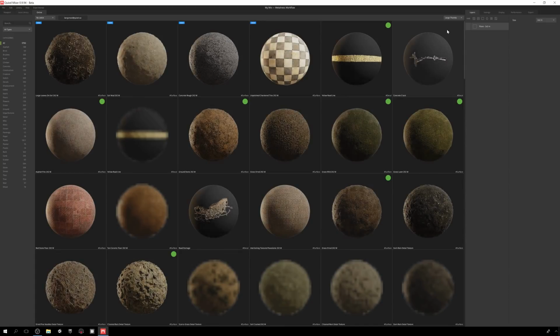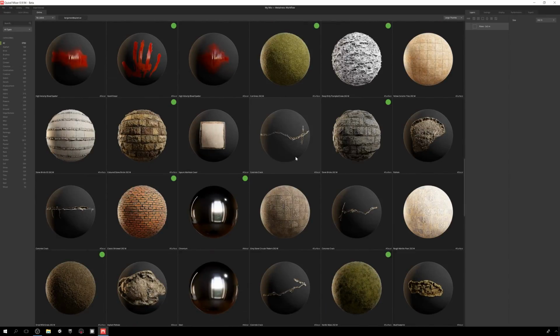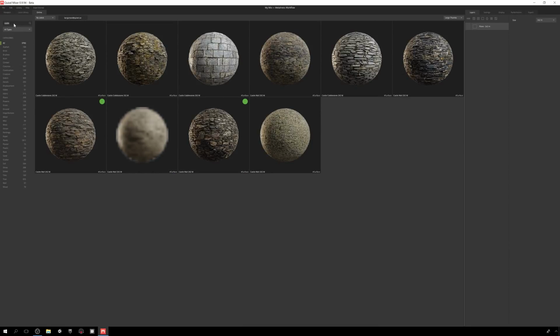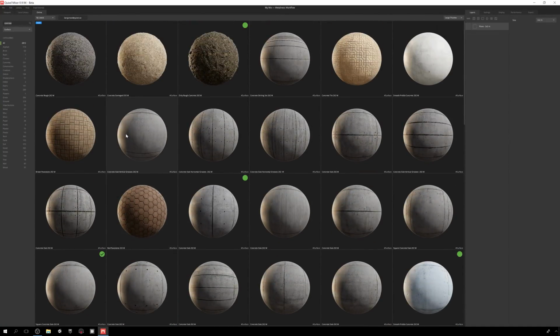Here you get access to the entire Megascans online library, right in the mixer. You can change the thumbnail size here as well. And just as in the local library, you can search, sort, and navigate the same way. The search results depend on what top level category you choose, such as Surface, Brush, or Atlas.